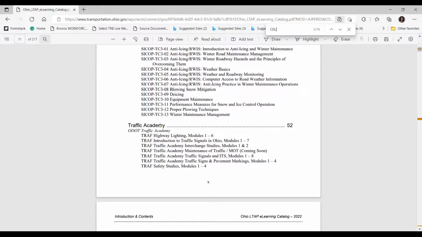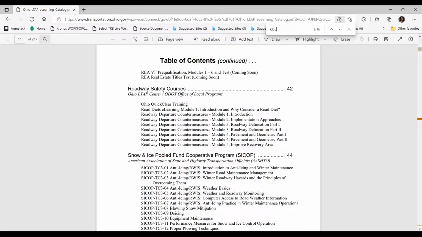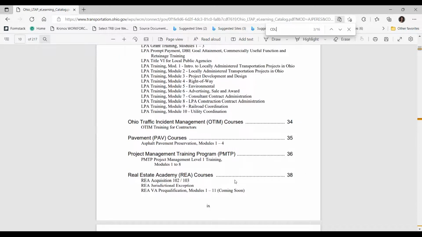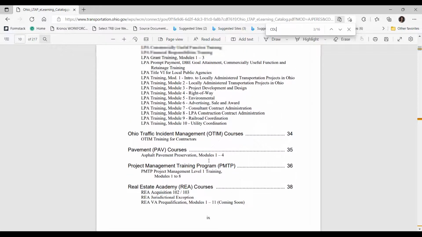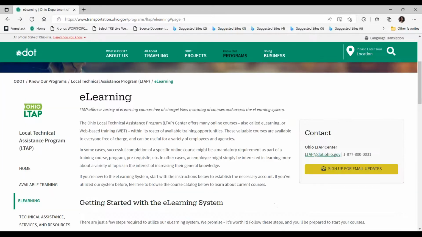The Traffic Academy courses that were historically offered in person are all online now, with the exception of maintenance of traffic, which they are actively working on wrapping up so we can publish it soon. There's also a great series on snow and ice, created through a pooled fund with other state DOTs and AASHTO. These are great refreshers, modules your snowplow drivers could complete before they hit the road. We have different classes on roadway safety. Real estate is a growing area, and more courses will be added there. For project management training, our level one has been out for a few months, and I'm hoping by the end of July we'll have level two published. More courses are coming in that area, so I recommend you take a look at this catalog, whether you do it through the PDF document or through the little cards on our page.